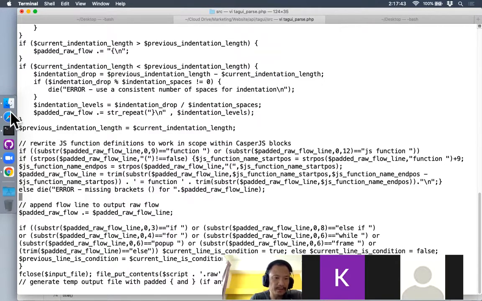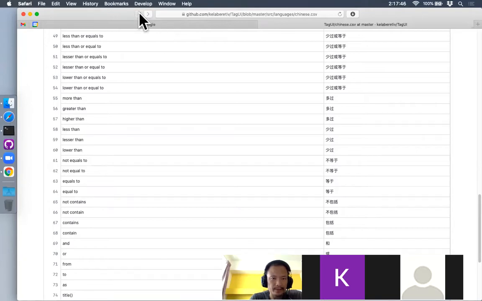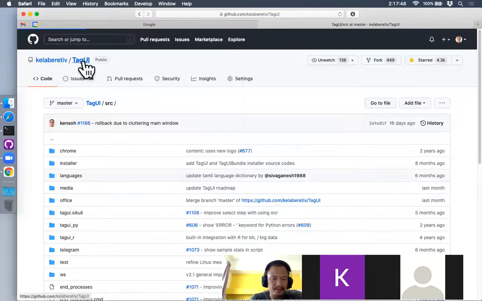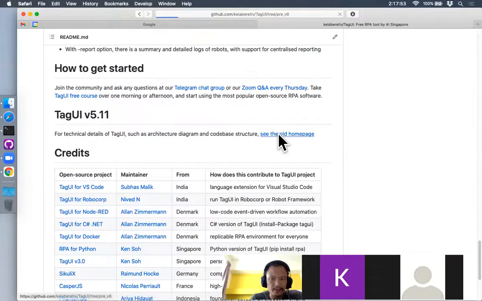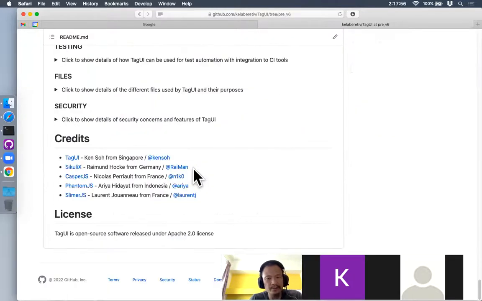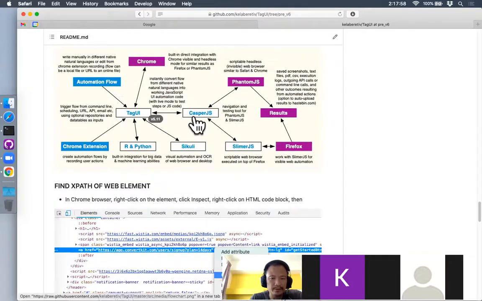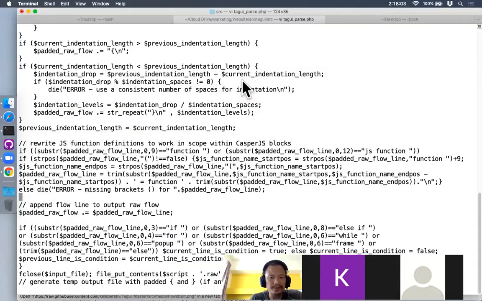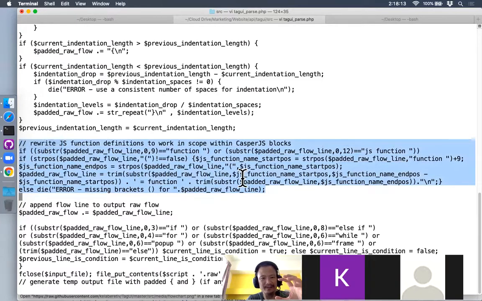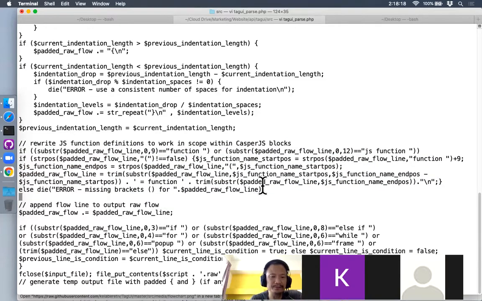So because the TagUI code base, when you try to pass into Casper.js source code, it has to be a form where Casper.js and Phantom.js can consume. So there are specific nuances on what is acceptable to a Casper.js JavaScript file. So over here, it does certain parsing so that it converts to the right structure for function definition.